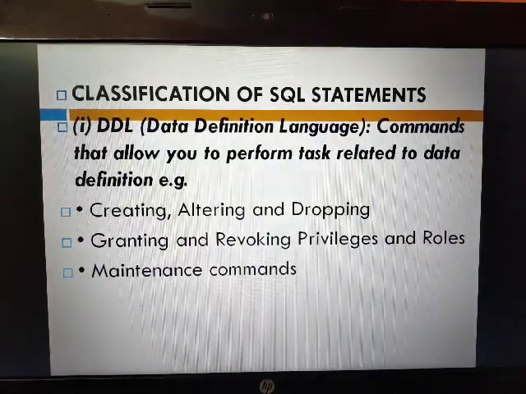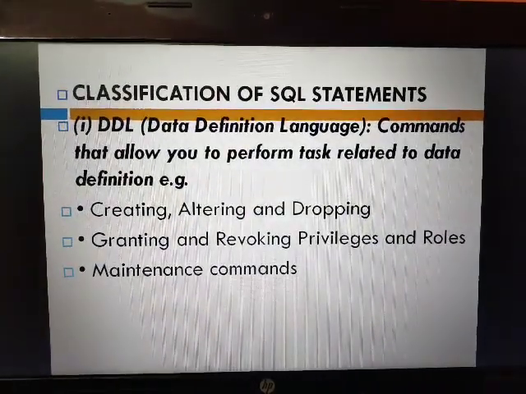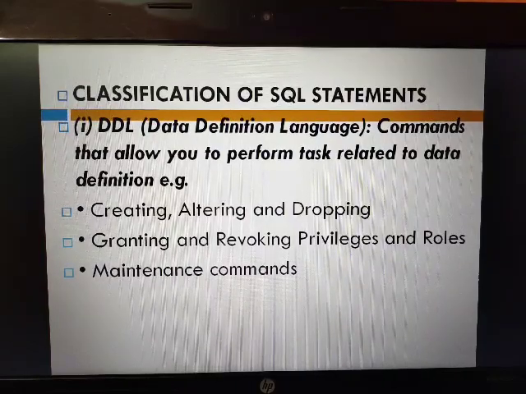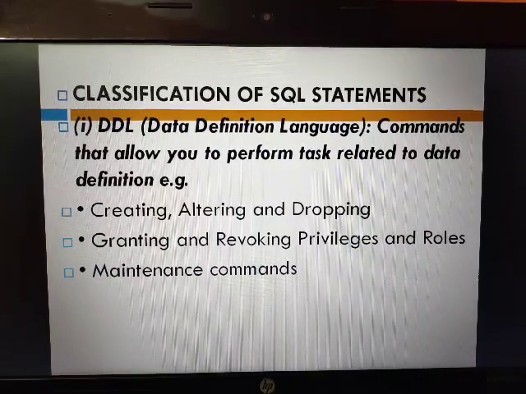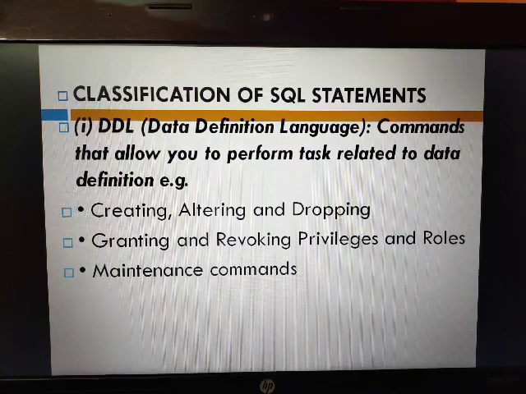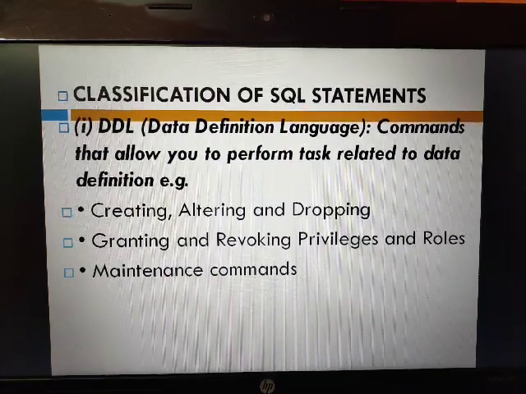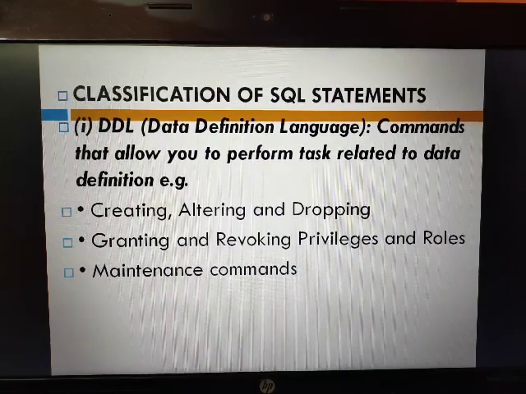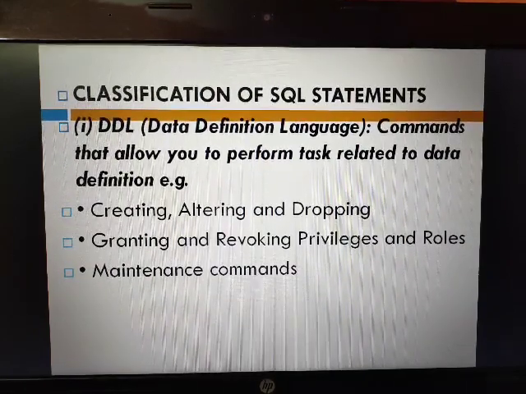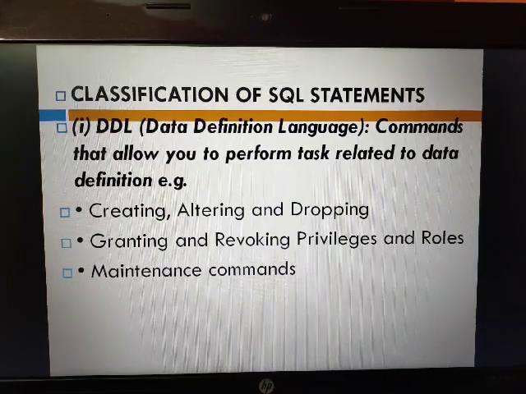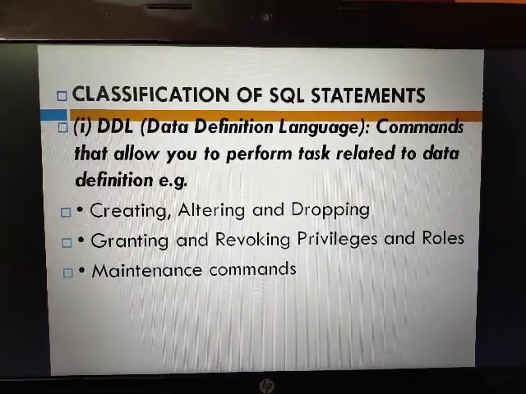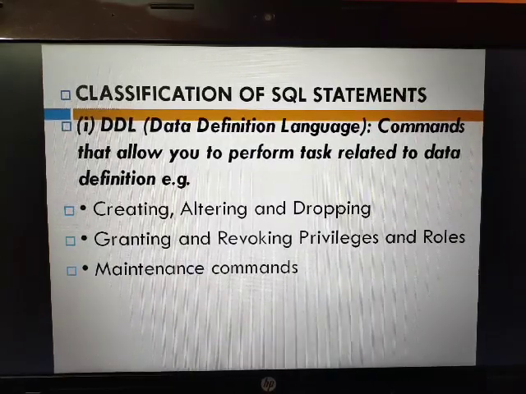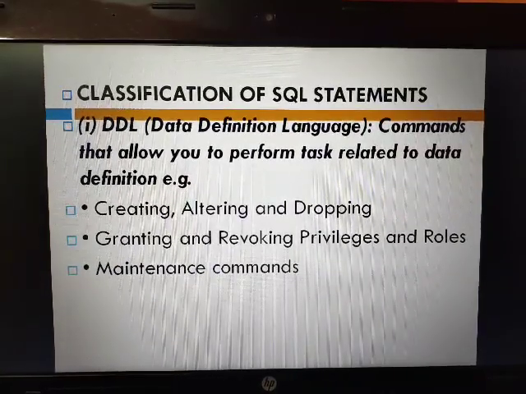Students, you know that we can divide SQL commands into three parts, because SQL is a bunch of commands. We are using just ready-made commands of structured query language, and we will use different types of operations. So SQL commands can be classified into three types.